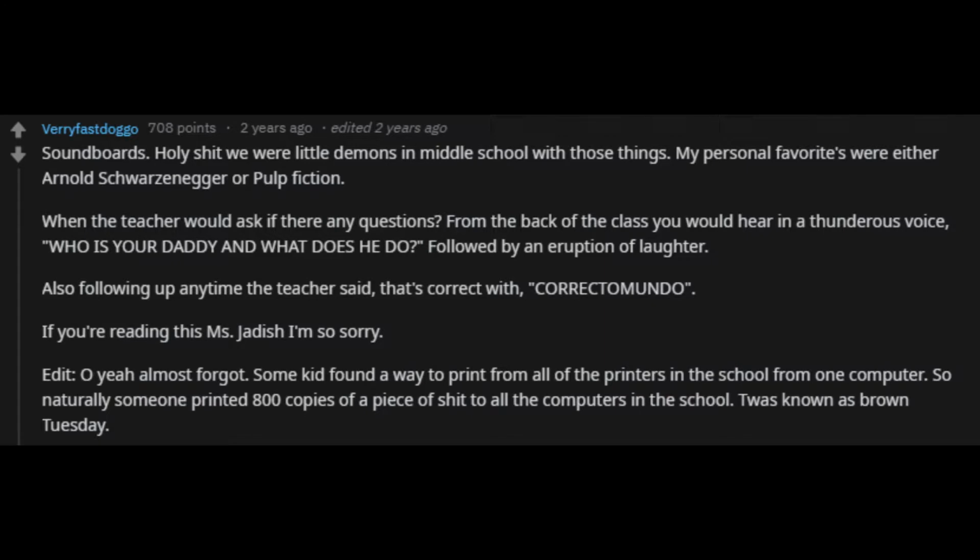Soundboards. Holy shit, we were little demons in middle school with those things. My personal favorites were either Arnold Schwarzenegger or Pulp Fiction. When the teacher would ask if there were any questions, from the back of the class you would hear in a thunderous voice, "Who is your daddy, and what does he do?" Followed by an eruption of laughter. Also following up any time the teacher said, "That's correct" with, "Correctamundo."